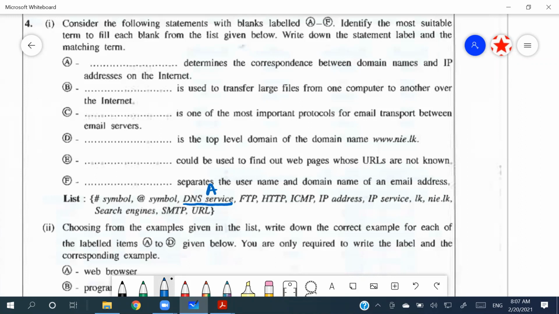And in part B, it says is used to transfer large files from one computer to another over the internet. So the question gives you the answer: transfer large files from one computer to the other. This is talking about file transferring, which is allowed by FTP, file transfer protocol, right? So FTP is going to be the answer for option B.